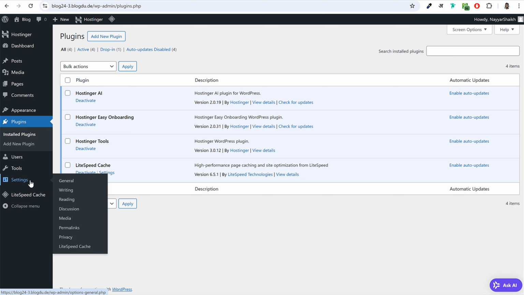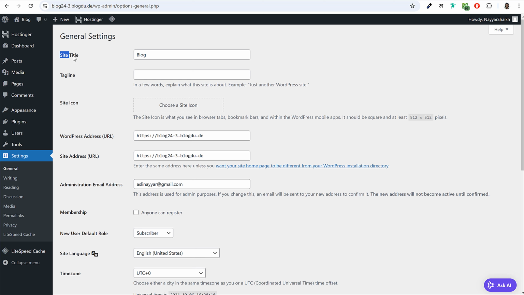Then at the left hand side, you will see settings. Click on that. First, we have our general settings. Under general settings, you have to give your website a name, the site title. By default, it will be written like blog. I'll change this site title to Blog Dude, which is my blog's name. If you want, you can change it to some other name. Basically enter your brand name, your company name, the name of the website.